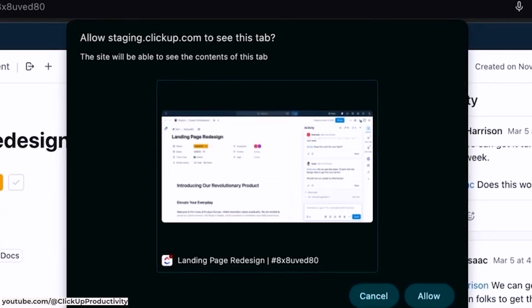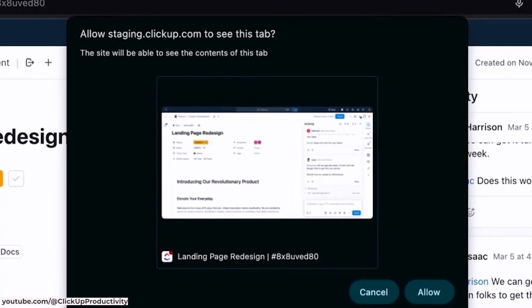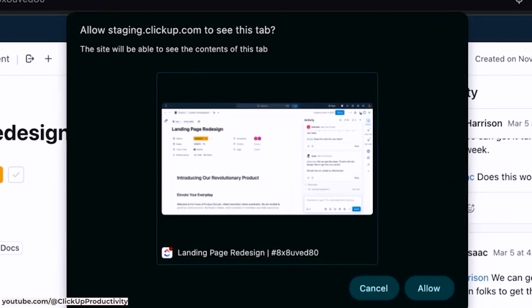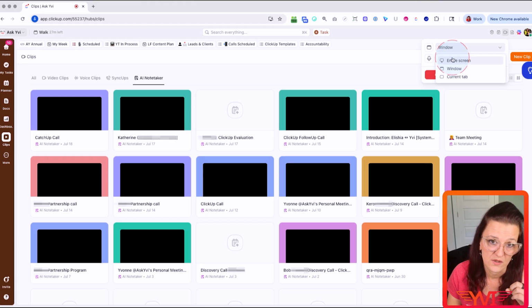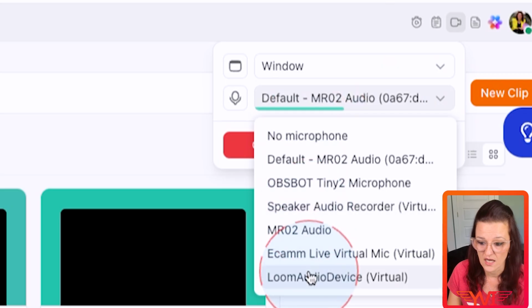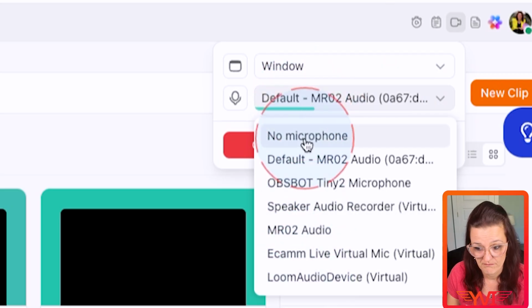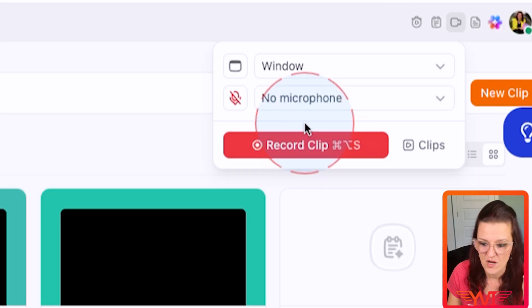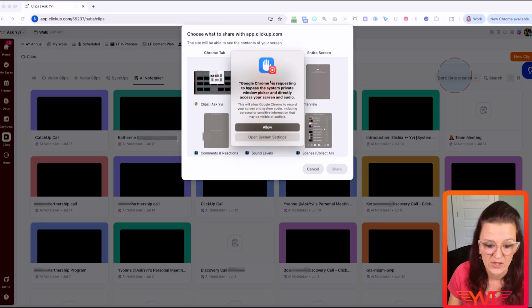The first time you run this, you'll need to approve a couple of things. You need to be able to share your screen as well as allow Clips to grab your audio, or you won't have anything. So let's just do a video, and make sure you choose the right audio or no audio at all. That is possible too. And you hit record clip.